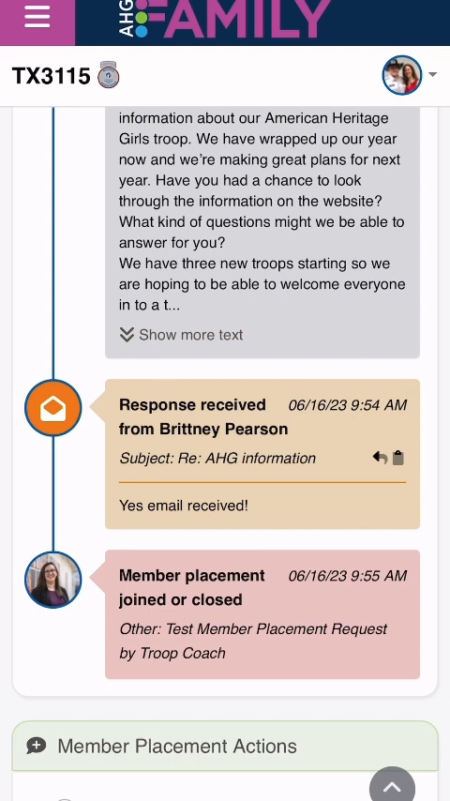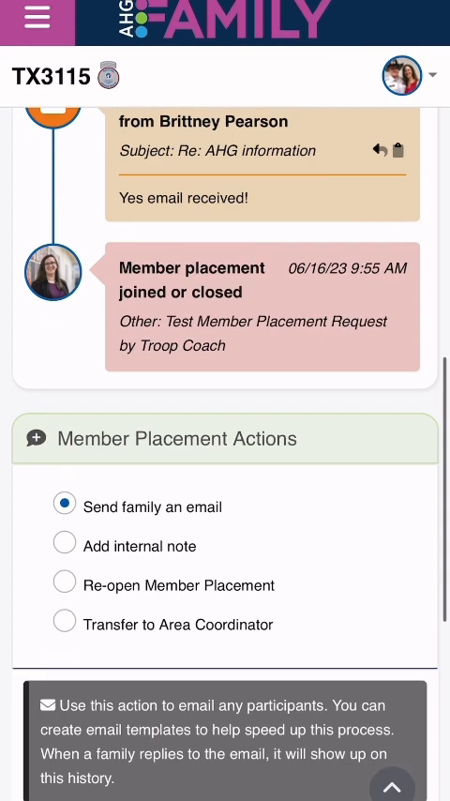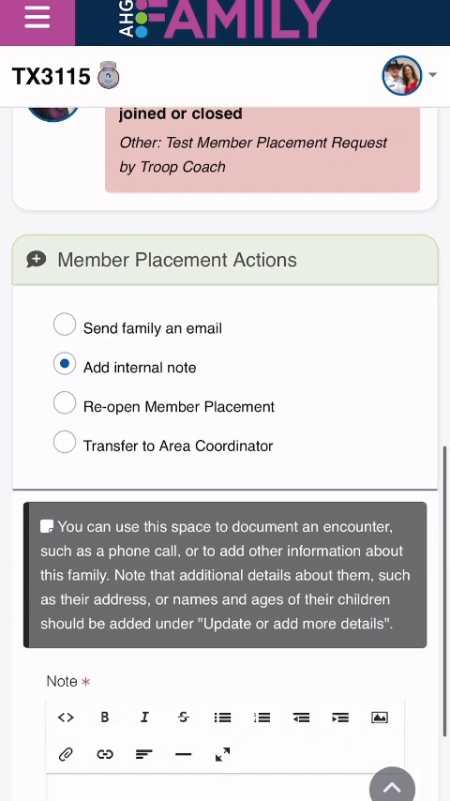The responses are always yellow. And then the notes that you manually put in, this add internal note right here, those show up as pink. So if I text them, I put in an internal note. And that way I very rarely call people, but I'll text them.